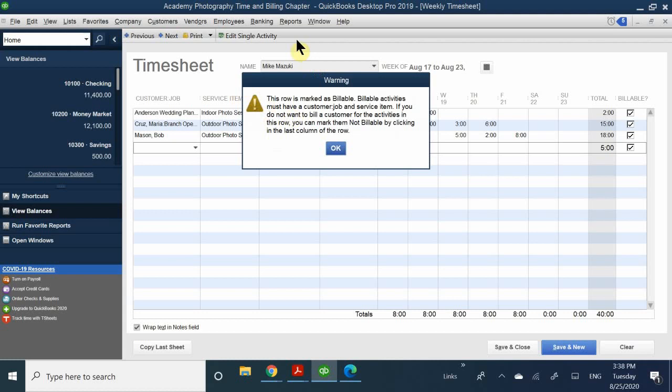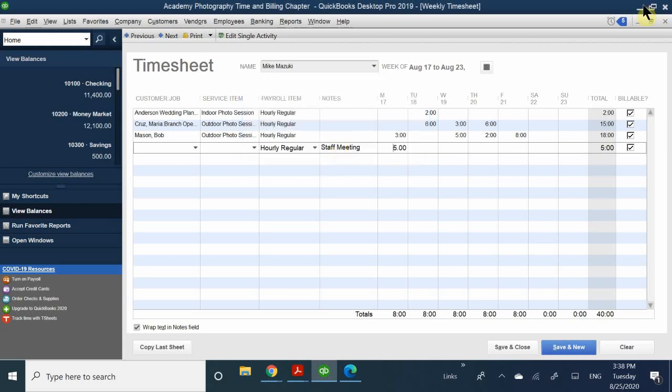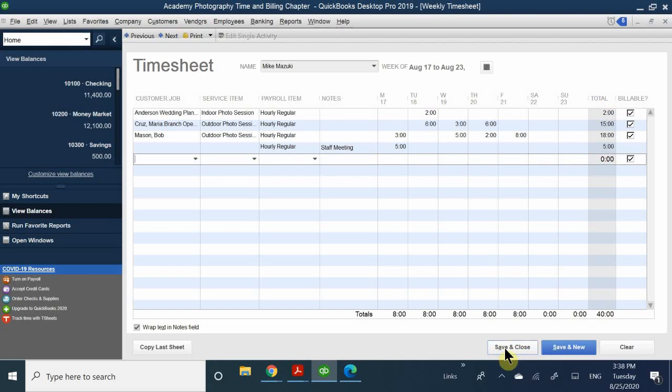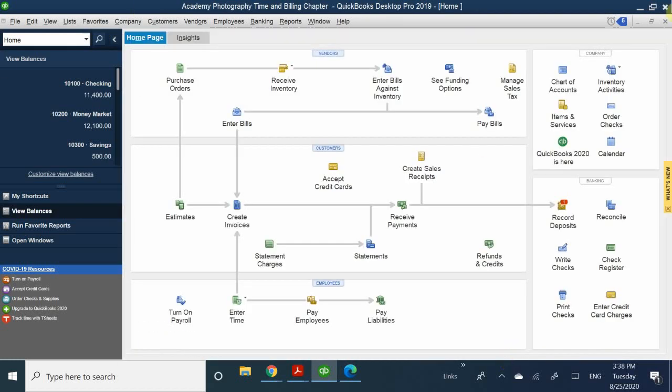And then it says, oh, okay. So yeah, you can't bill for a staff meeting. Make sure that you select that, okay? You can't bill for a staff meeting. Yep. Okay, so I'm going to go ahead and click OK. And that's it. That's how you keep track of someone's time.